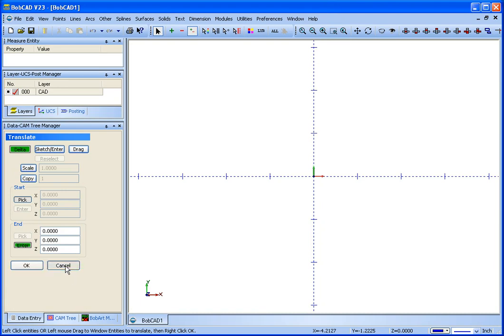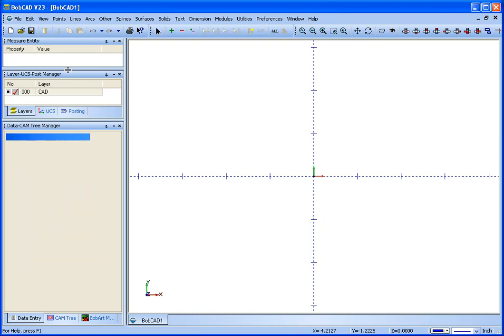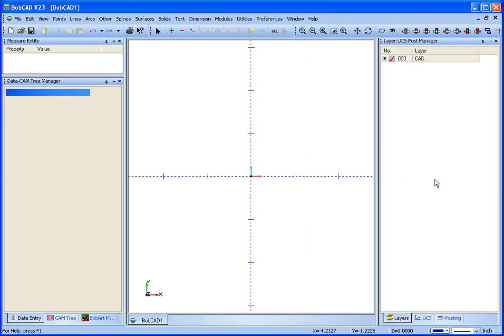So what I recommend that you do is you take the layer UCS and Post Manager, and you just drag this by clicking on the blue bar by the name, and you just drag it and you bring it over to the right side of the screen. So now it will stay over here.